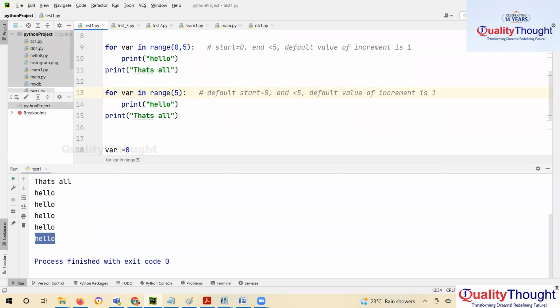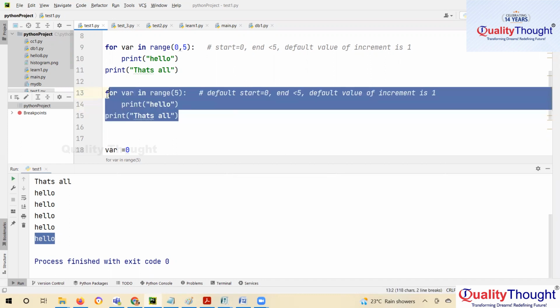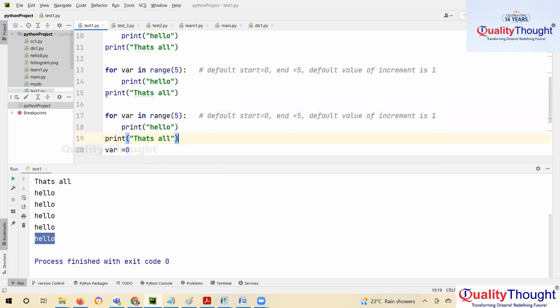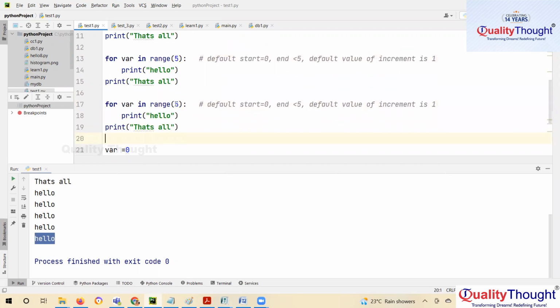Three values means start, end, and increment. Two values means start and end, and increment by default is 1. One value means default start is 0, increment is 1, and that number represents the ending value. So you can change the start, default, and increment value. Now I'm going to ask you a question. Let's say I put 3, 12, 3. How many times will this loop run? 3 times, sir.